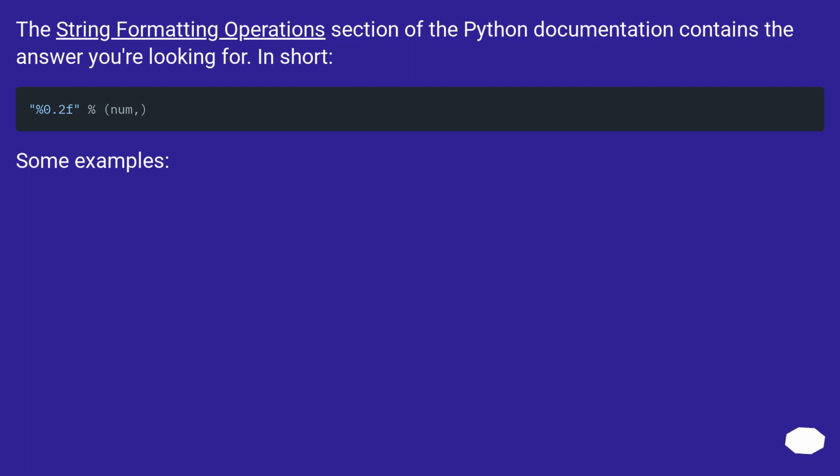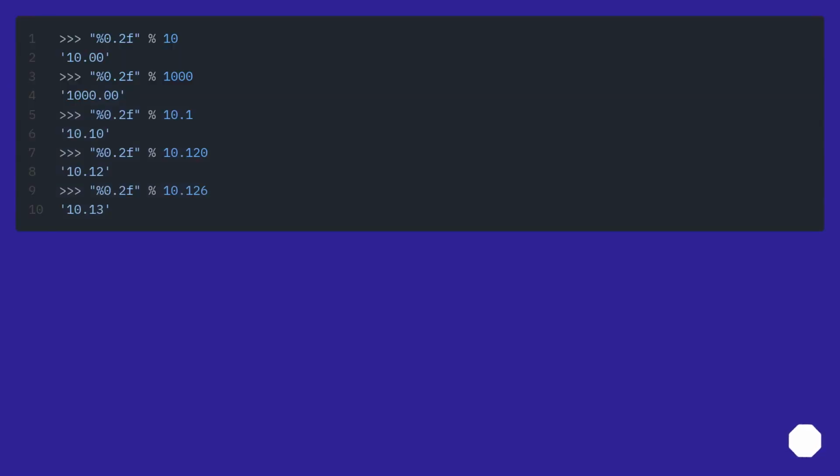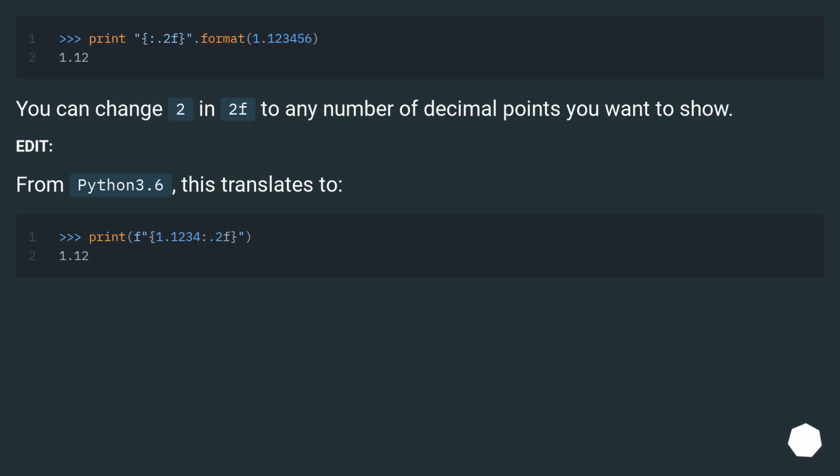The string formatting operations section of the Python documentation contains the answer you're looking for. In short, some examples. You can change 2 and 2f to any number of decimal points you want to show.